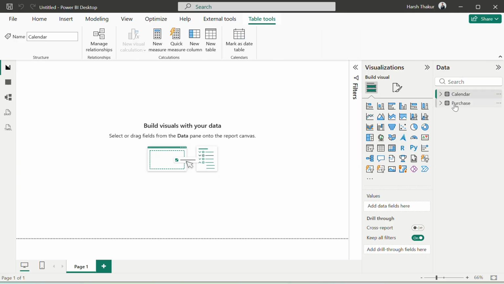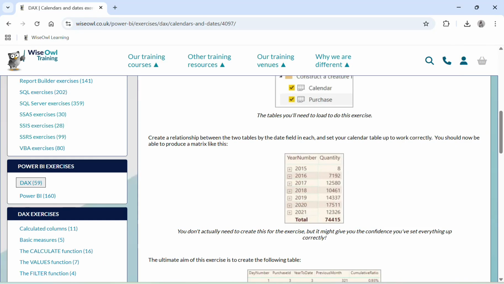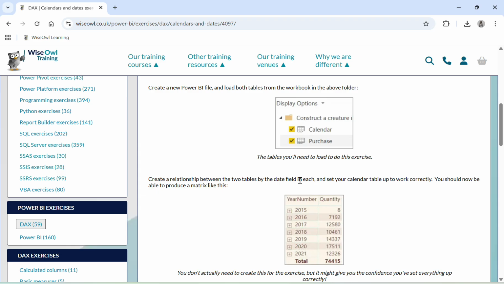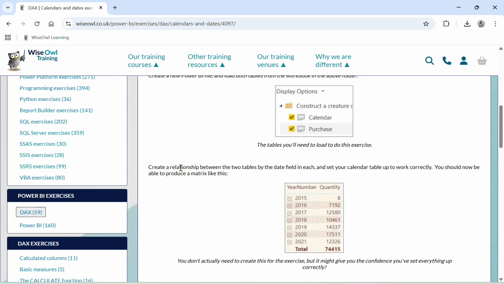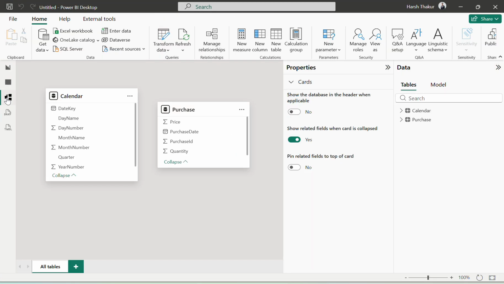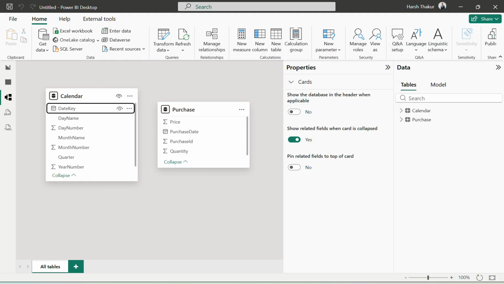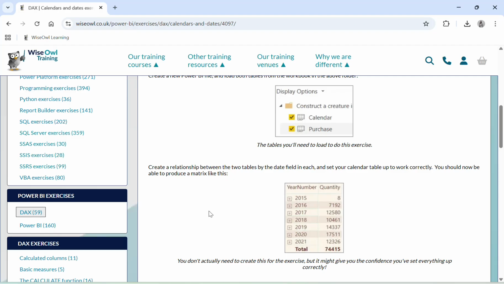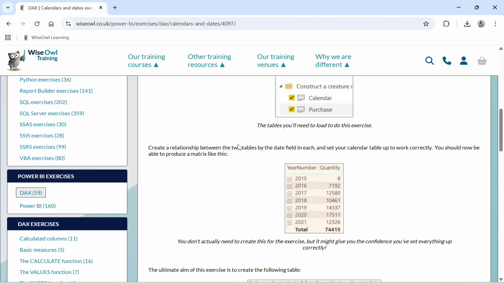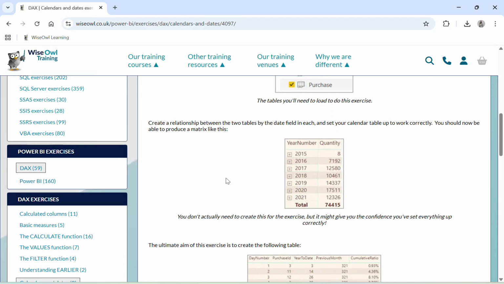We have two tables here. One is this calendar and one is the purchase table. So let's see. First it says to create a relationship between the two tables by the date field in each. So let's go into the model view and then create the relationship, one to many. Then between the two tables, calendar up to quarterly, you should build a matrix.